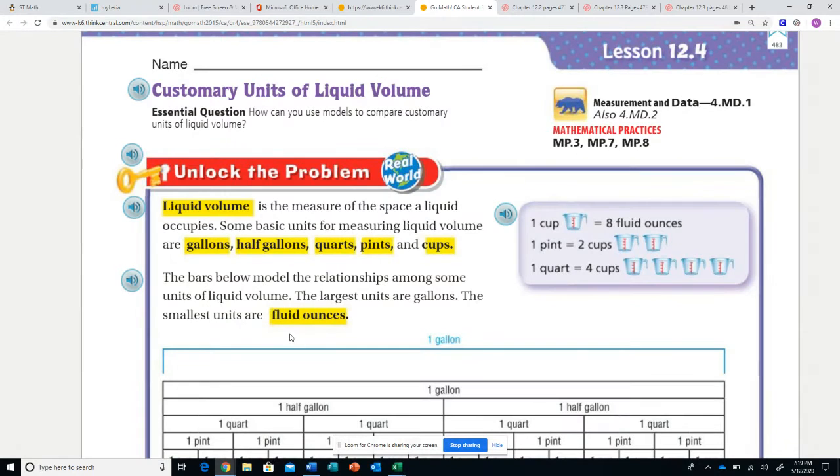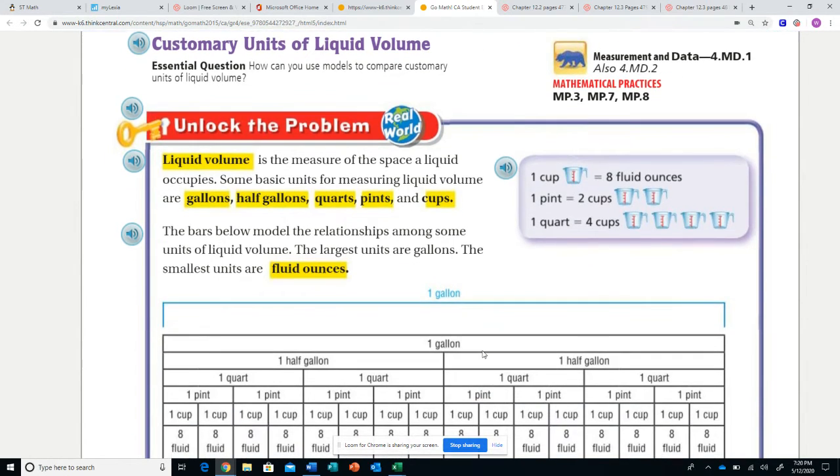Now notice they put the fluid ounces there because we also use the word ounces to measure weight, like when you step on a scale and they say you weigh 42 pounds and 3 ounces. That is the weight of your body standing on a scale. This is going to be different.